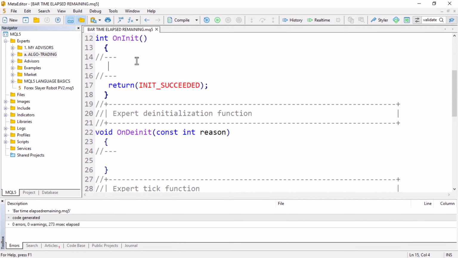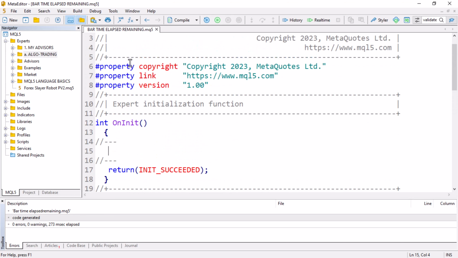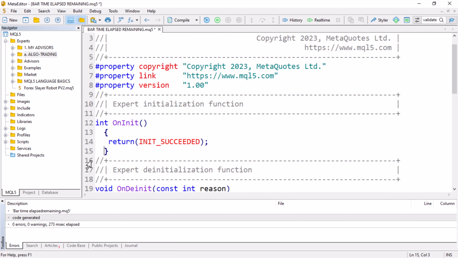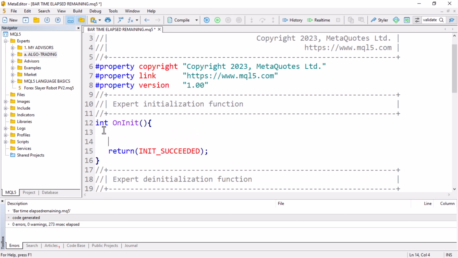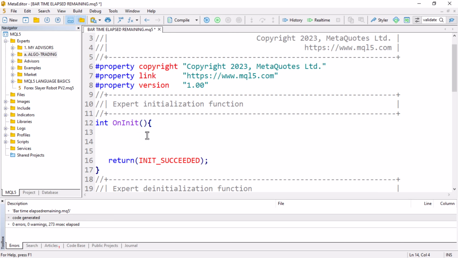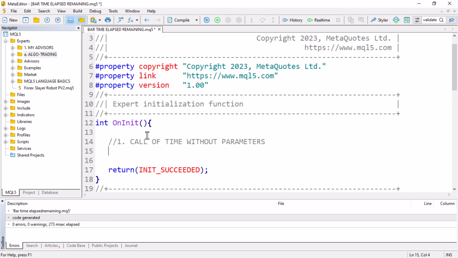The first method is maybe I can just base this on the OnTick function. I would like to arrange my code in a more presentable way, so in that structure my code is now looking more sexy, and I can monitor things. So the first method is a call of time without parameters, and this is real quick and easy.